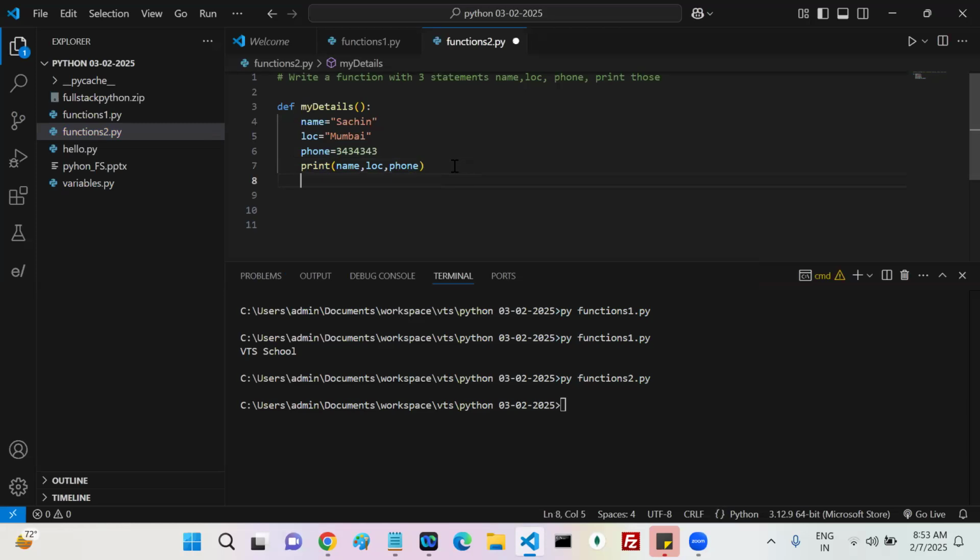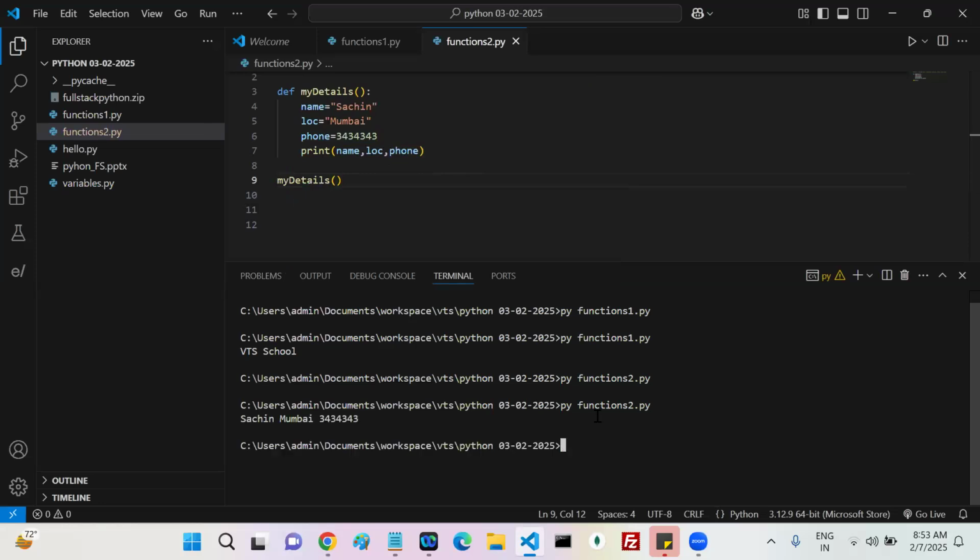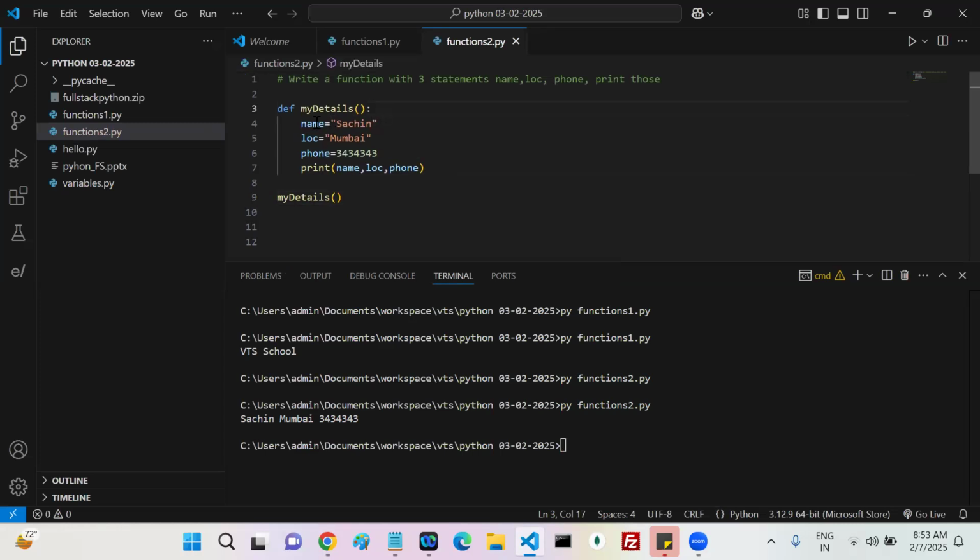If you want to execute the statements, tell me how we can execute them: by calling the function. How can we call it? Come out from the block. My details is the function. Can we call that function? Now tell me, how many statements did you write in this function? Four statements. Did all these statements follow the indentation or not? Yes or no? Got my point?